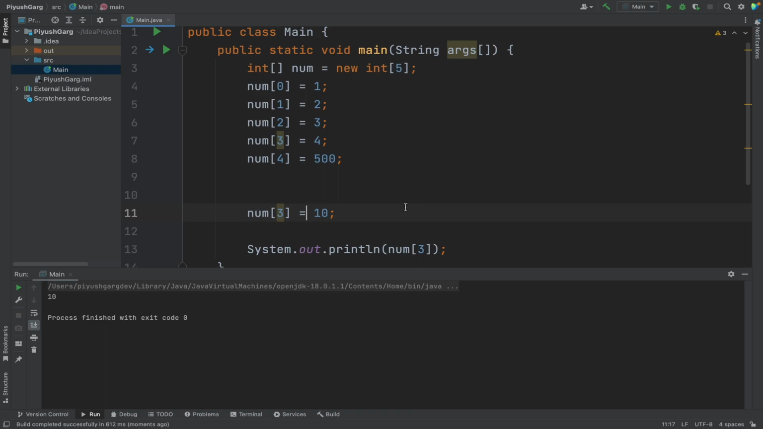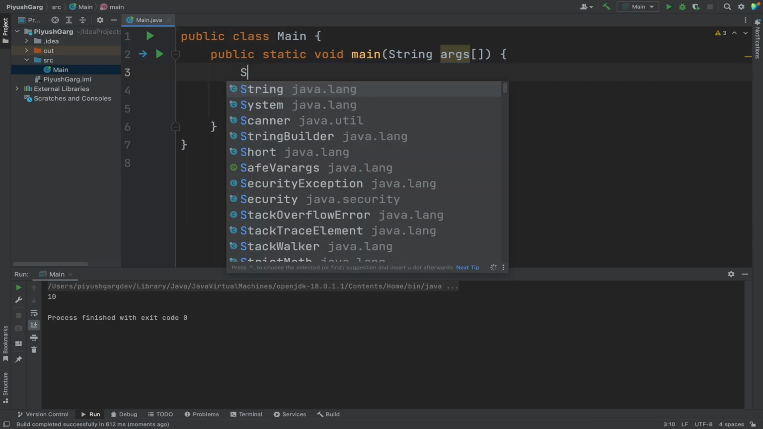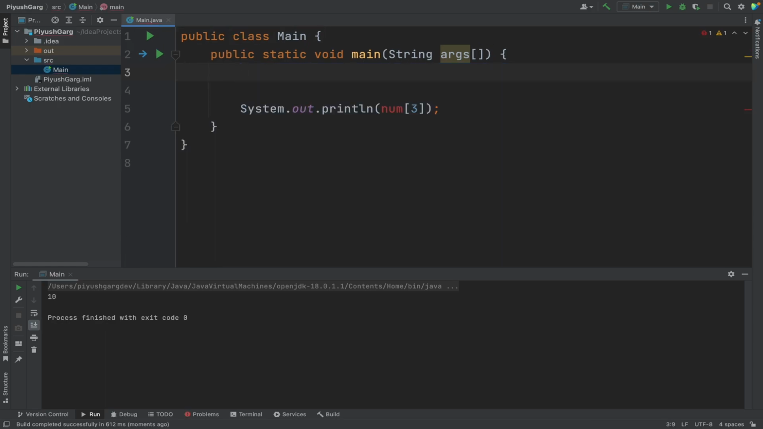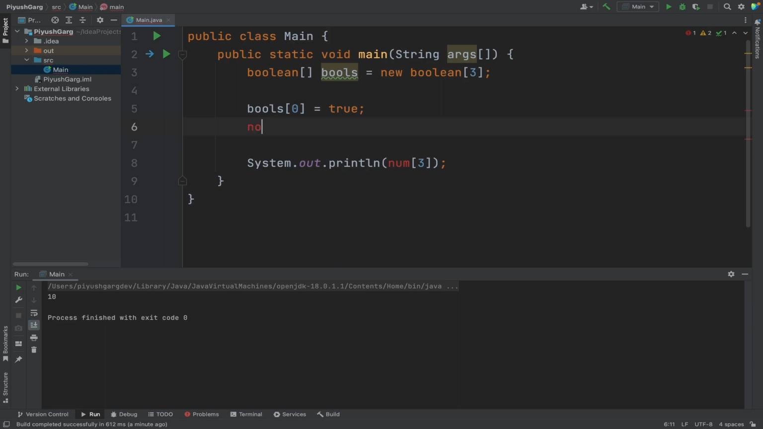So an array is a homogeneous collection, with continuous storage, and basically a collection of things. This was an example for integers. Similarly, you can have strings also. Let's try it with boolean. I can say boolean array bools equals new boolean, and the size, let it be 3. So I can say bools at 0 is true, because I can only store true or false values, and similarly bools at 1 equals false, and that's it. You got the point, right?